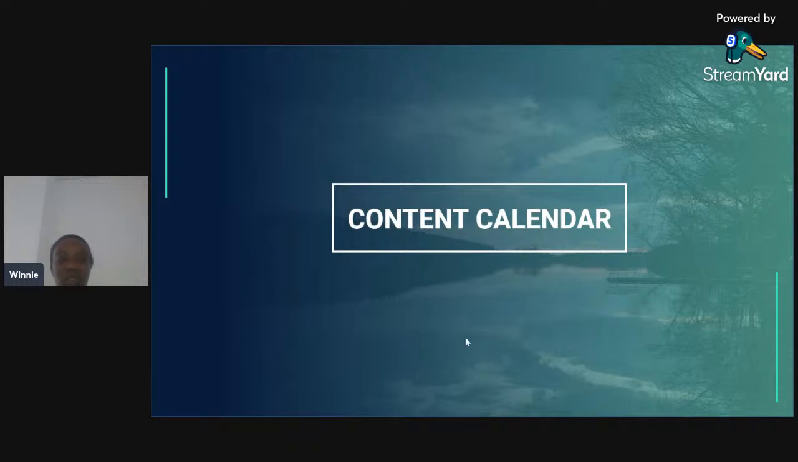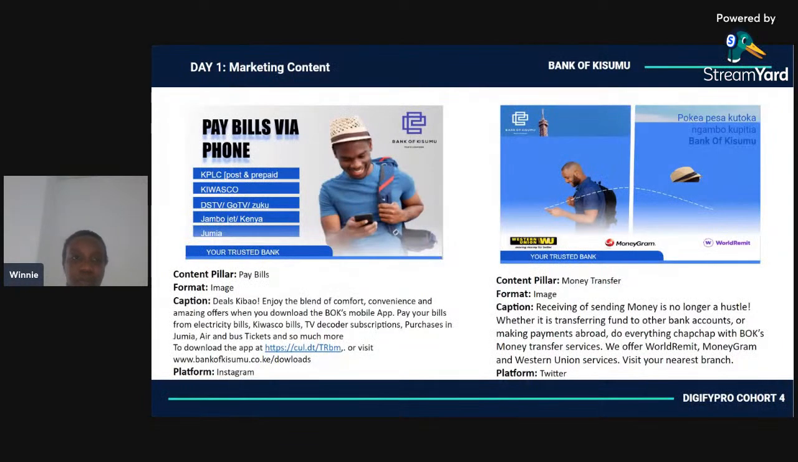So now they have come to the content calendar. Remember, a content calendar can take any structure. It could be an Excel sheet, so it's not necessarily the one that I will share. But this is just an example I wanted to showcase.